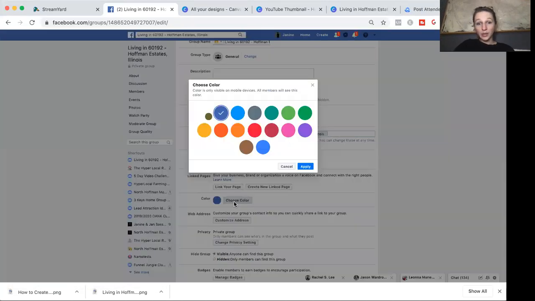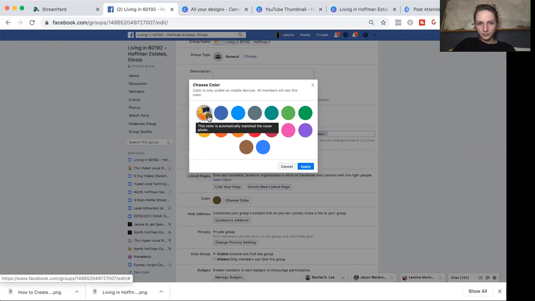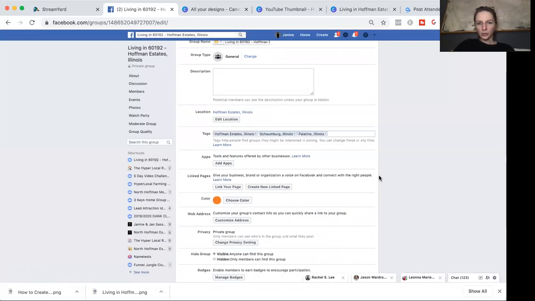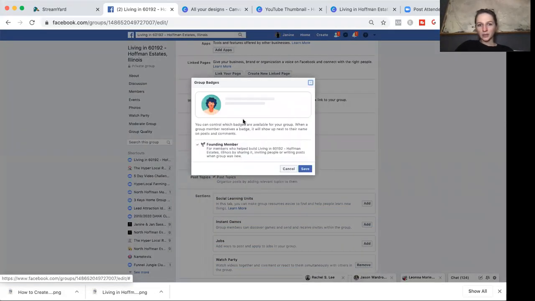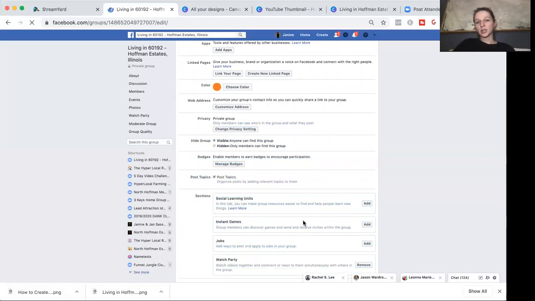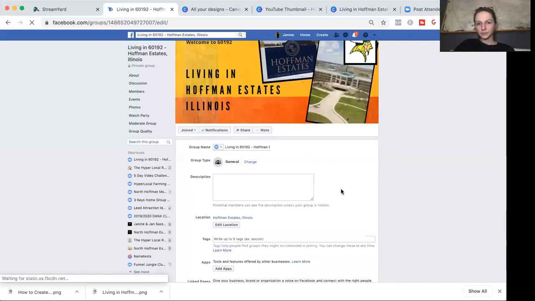We'll leave that. Choose a color, you can brand it and be all fancy. It'll change the entire design. I don't want brown. Let's see, maybe we'll take orange. Go with a nice vibrant color. Okay, private group, visible to anybody. Those are just badges. We're going to leave those alone right now. When somebody interacts, right now the only badge active is the Founding Father one, which is nice. Once you are more engaged, you're going to have more badges.